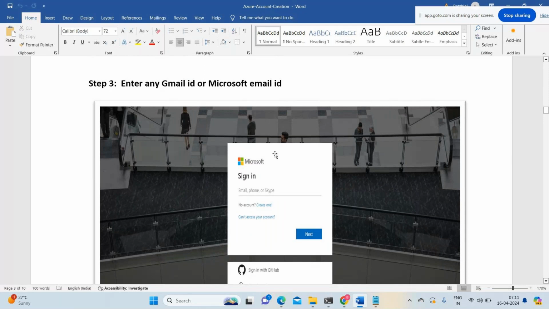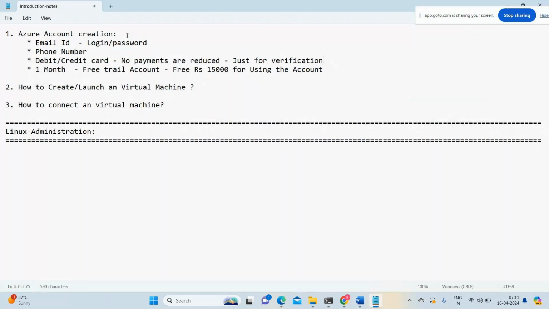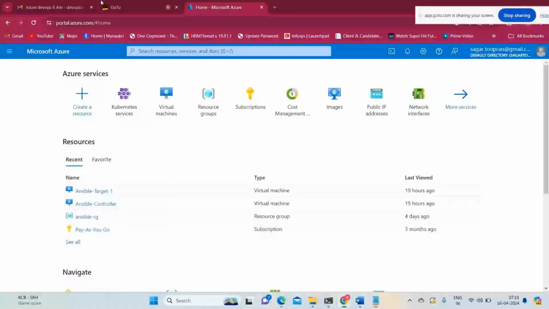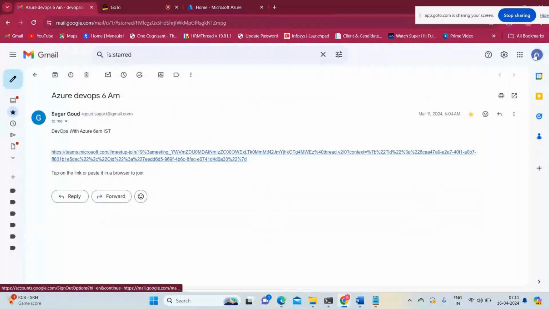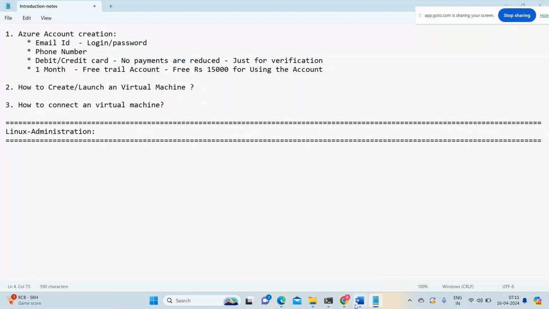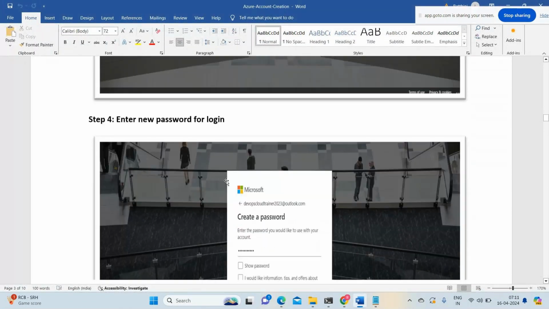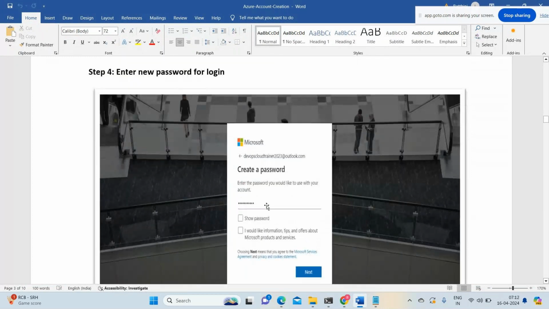So go with the Gmail account. You will have a Gmail account, right? And make sure the Gmail account is available inside your system, inside your machine. See, my Gmail accounts are here. I already have logins with them, so I kept it here. So make sure you have a Gmail account with you. Next step, once you enter your email ID, give a new password which you require for logging into your account.